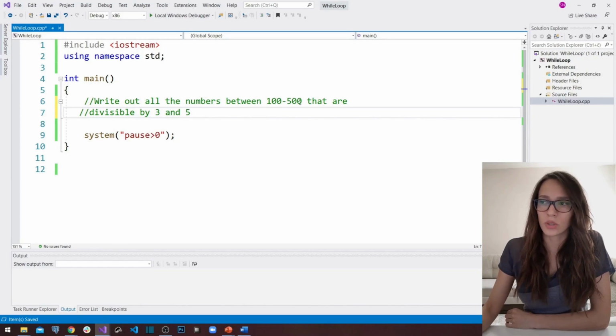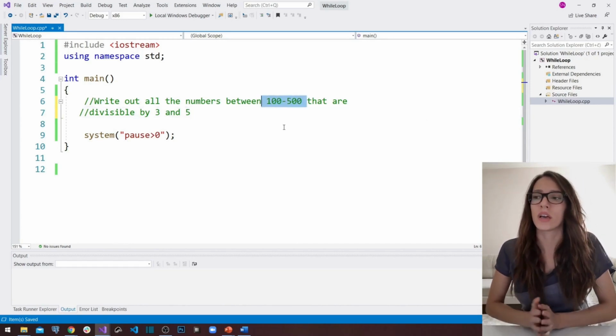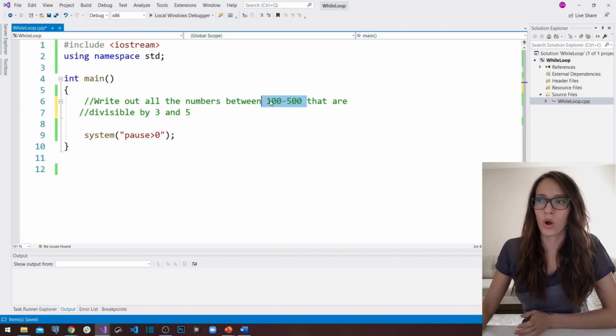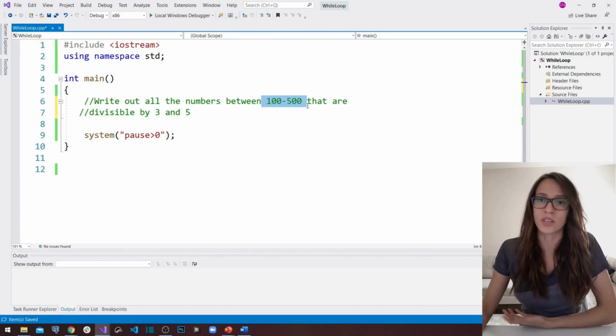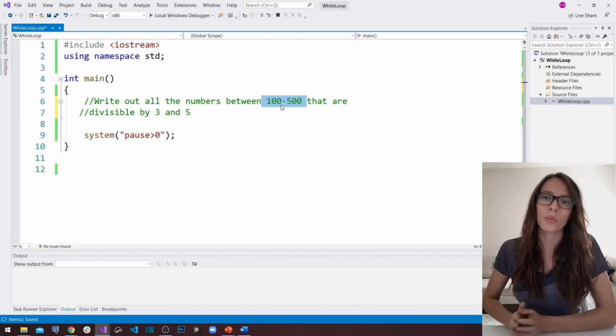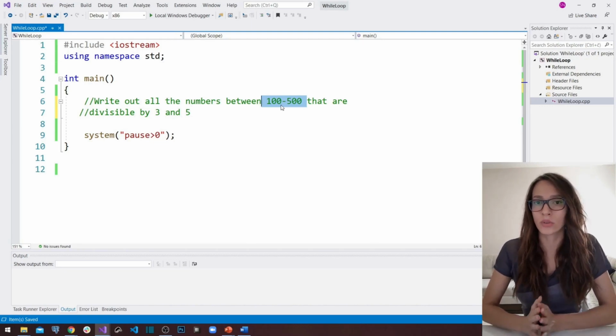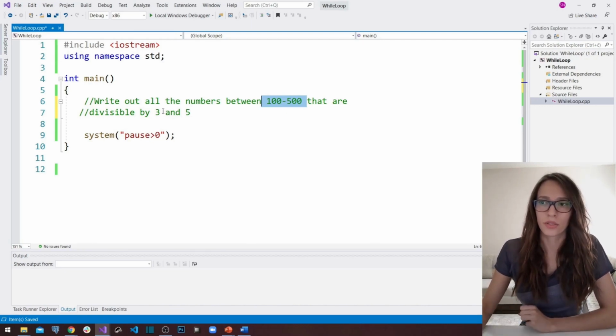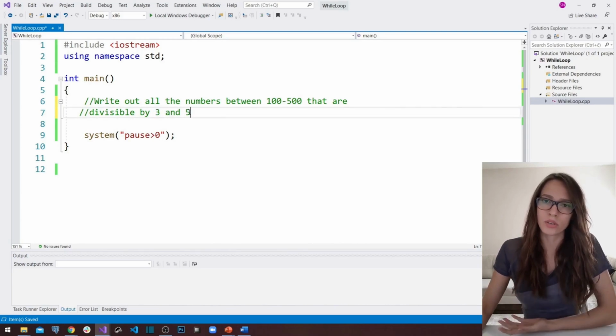So this 100 to 500 interval, we are really going to iterate through all of the numbers of this interval, and we are going to do that using a while loop. And then for each of those numbers, so for each value of our counter, we are going to check whether that counter value can be divided by 3 and by 5. And if yes, we will write out that value. If no, we are just going to continue to the next iteration.